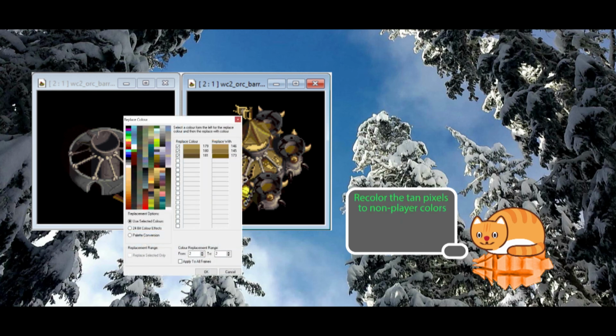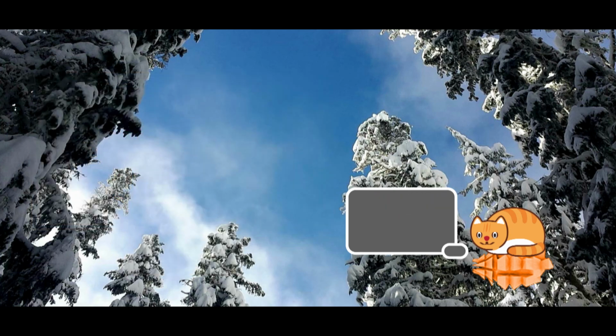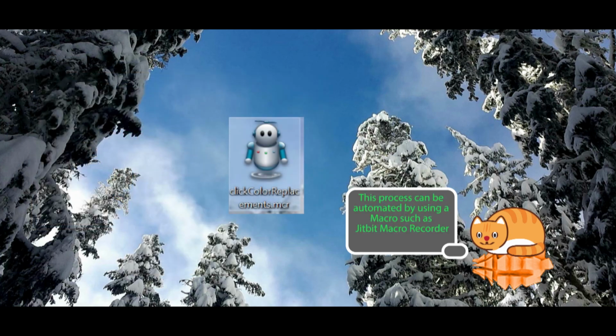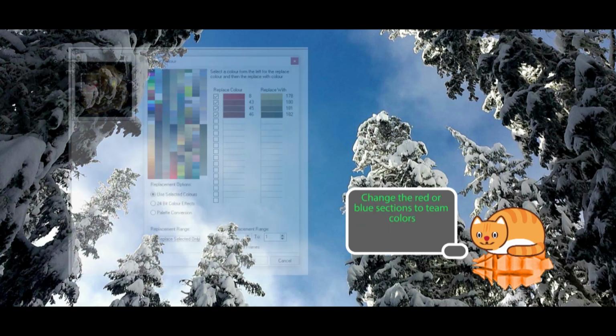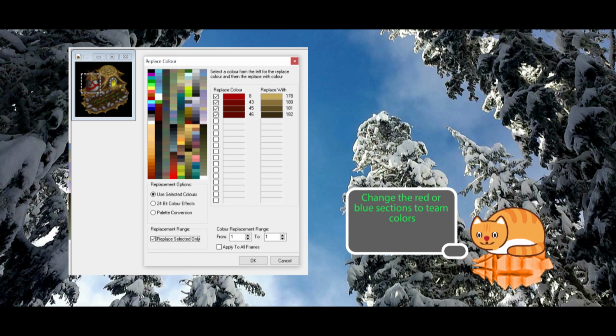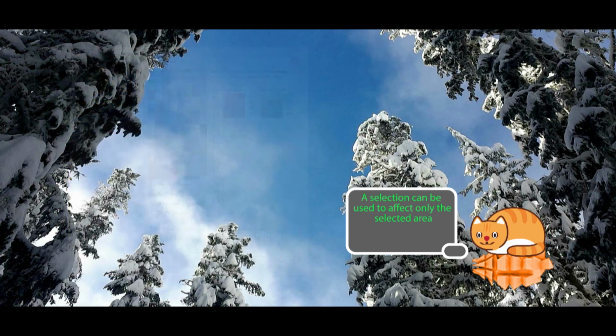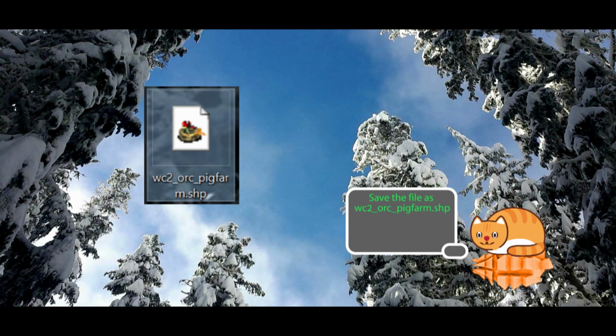Recolor the tan pixels to non-player colors. This process can be automated using a macro such as JIT-bit macro recorder. Change the red or blue sections to team colors. A selection can be used to affect only the selected area. Save the file as wc2_orc_pigfarm.shp.